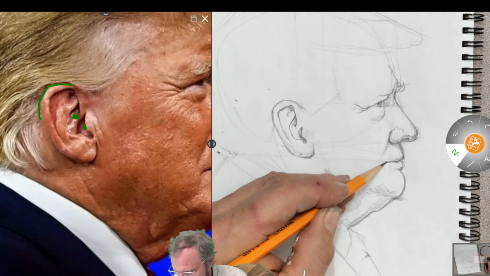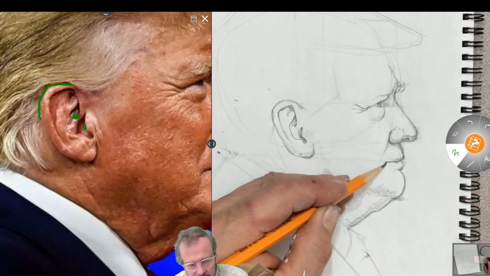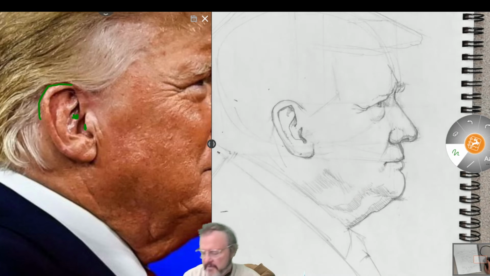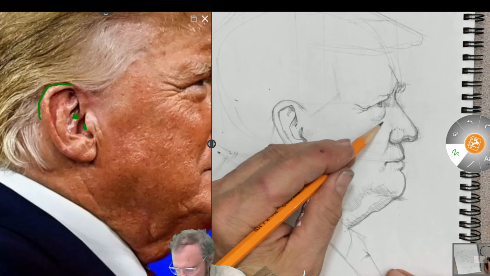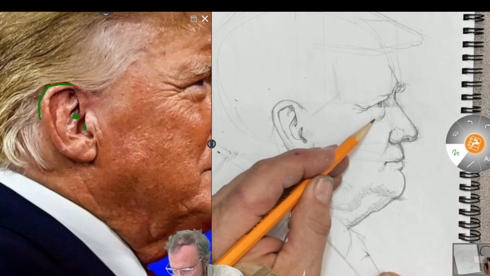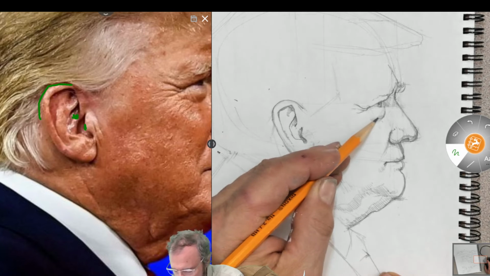If you're fully caught up, you can do what I'm doing and just do little random bits of shading and halftone. If you're not caught up, just try to at least draw all the outlines correctly.